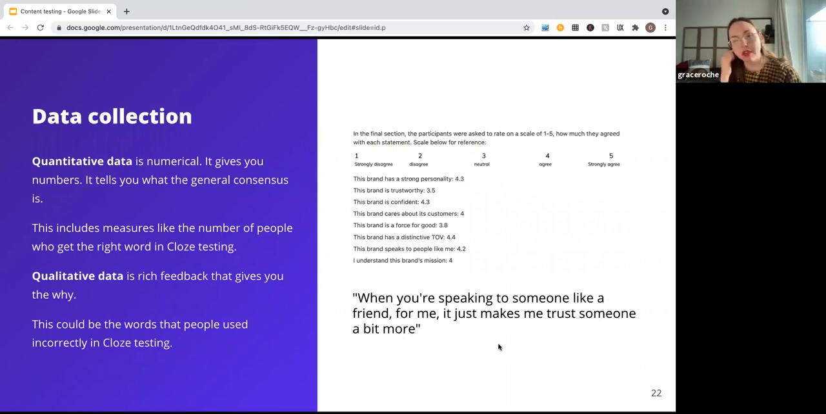So then maybe we'd go in with a qualitative bit of research and chat to people and ask them why, and find out, what is it that makes you think this or feel this. And that's this quote underneath about, when you're speaking to someone like a friend, for me, it just makes me trust someone a bit more.